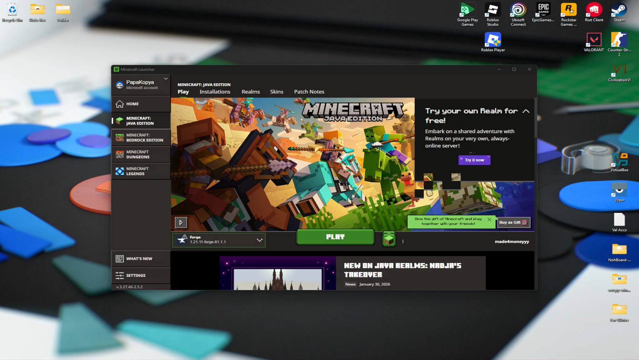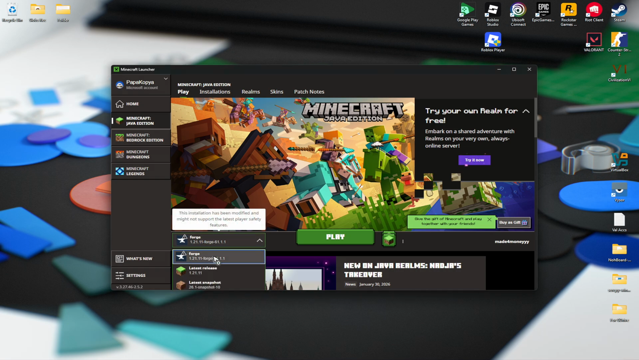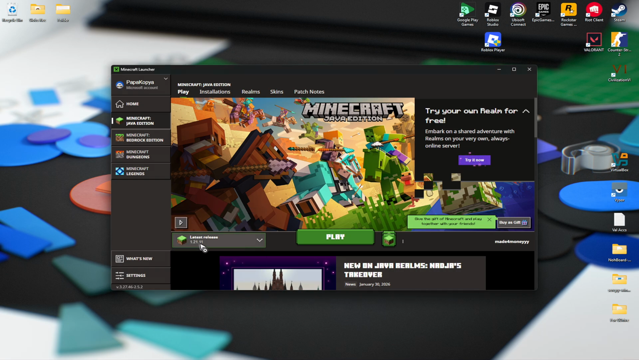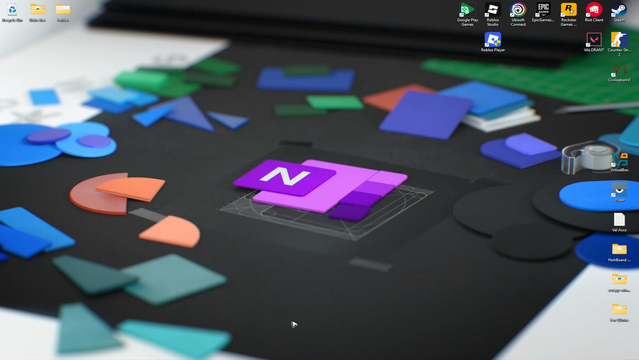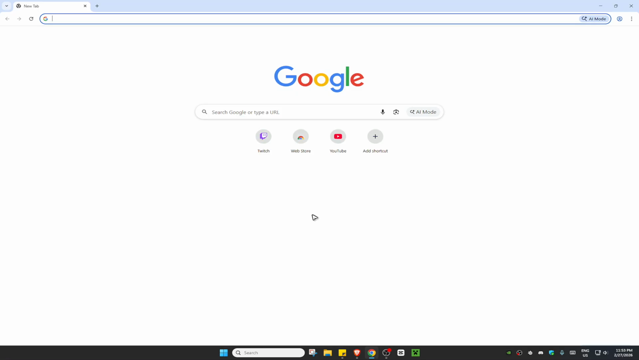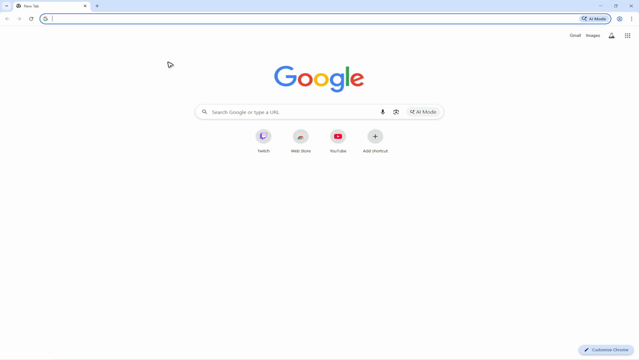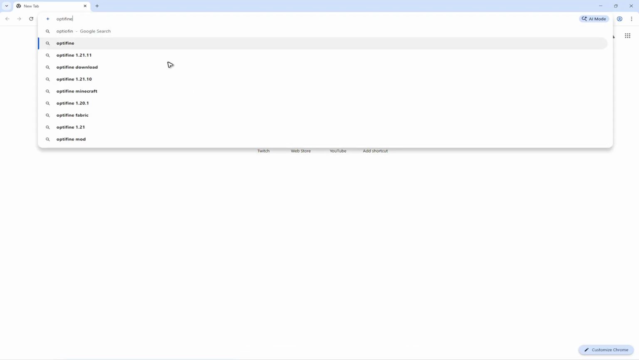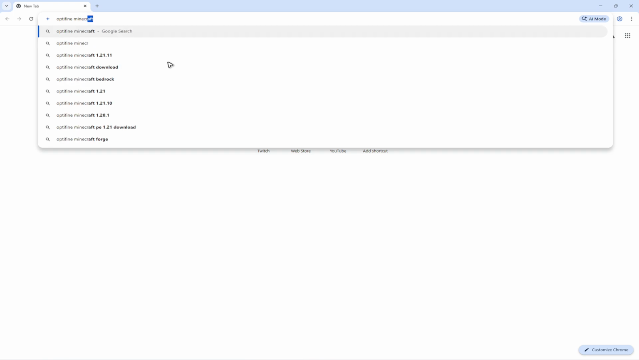Now, first up, open up your Minecraft launcher and check your game version, or your Minecraft version. As you can see here, I have 1.21.11. So once that's done, close the launcher and now go ahead and open up your favorite browser and just type down, OptiFine Minecraft.